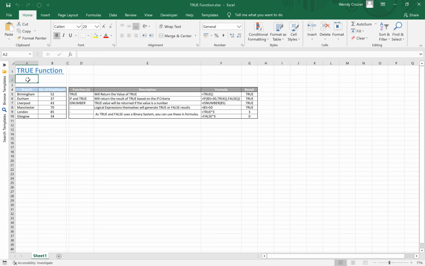Now, the TRUE function, if it's used in isolation, is pretty useless, but we can use it as part of another function and then it can prove very useful. So let's have a look at what we've got on screen. I have a little table which has a list of branches and the number of employees in those branches. The table to the right is going to explain some of the functions that we can use involving that TRUE function. The first function is simply the TRUE function, and it's going to return us the value of true if we use it in isolation.